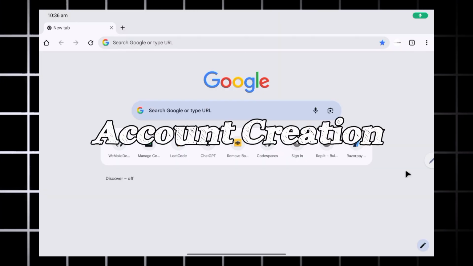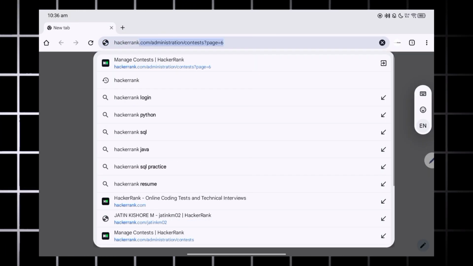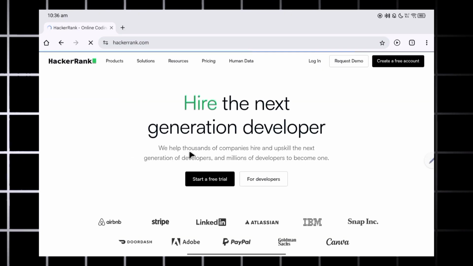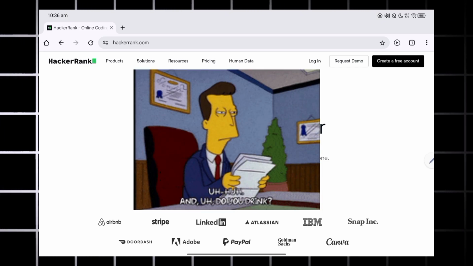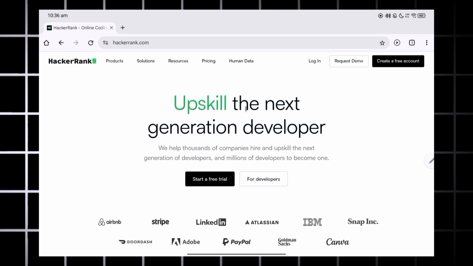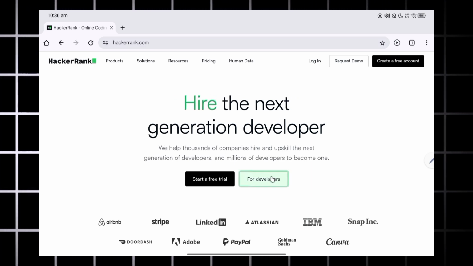Starting with account creation. Search for HackerRank. Go to the first link. And here is the part. Actually, HackerRank's main purpose is for recruiters. So if you are a student and you need to create custom contests for your college level or to play with your friends, choose this option, developer.